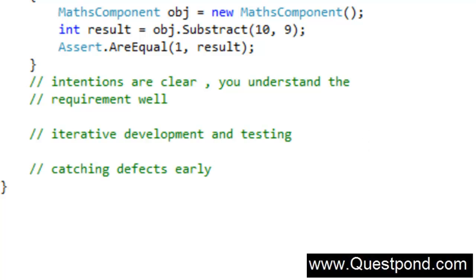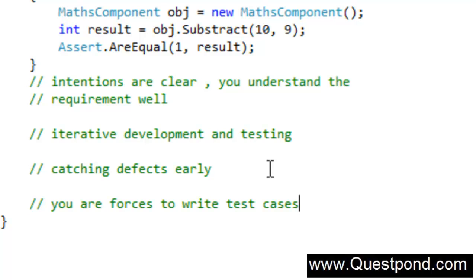The fourth advantage of TDD is that you are forced to write unit test cases. If you do not use the TDD approach, you will probably create the maths project, write your add and subtract functions, execute the project and go live, and never even think about writing unit test cases, right? But with this approach, you're forced to write the test cases, which is very good for you.